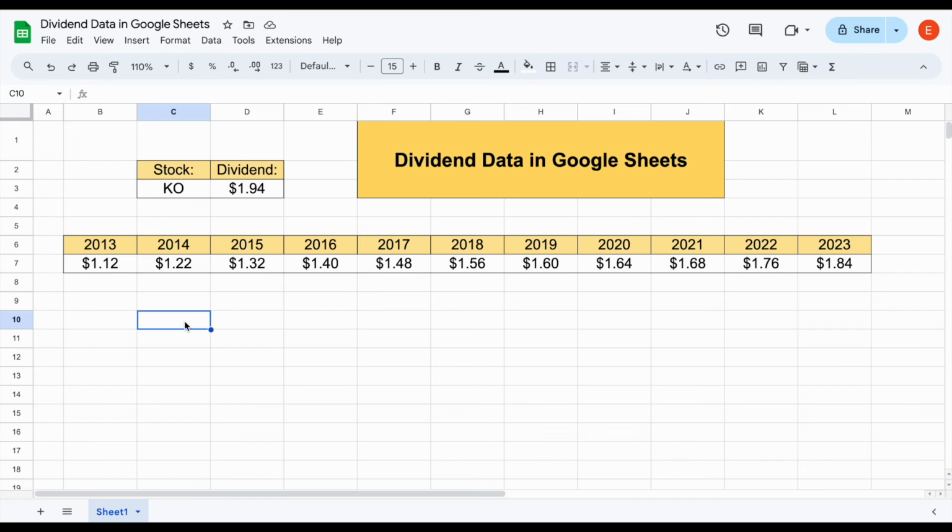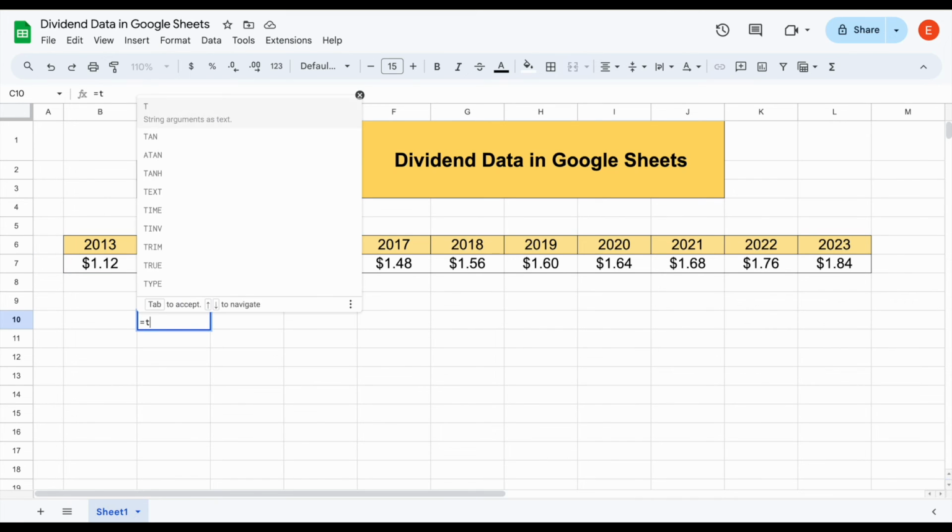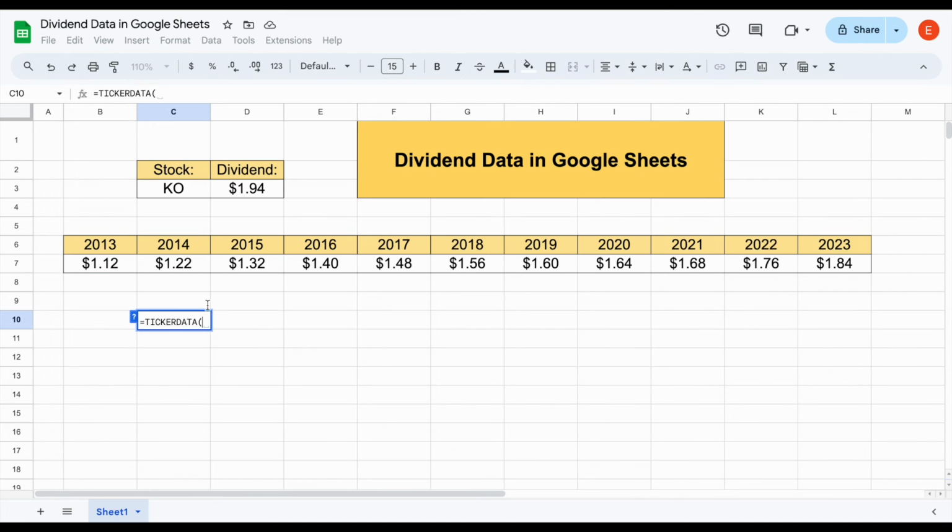But this data can go way back. Maybe I want the dividend data all the way back to 1995 for Coca-Cola. Again, I can just type out ticker data, KO, and I'll type out yearly dividend payout here. And let's say we want to see it way back in 1995. I'll hit enter, and you can see it'll take just a second to load. And now it's automatically loaded in. We can see Coca-Cola's dividend payout all the way back in 1995.